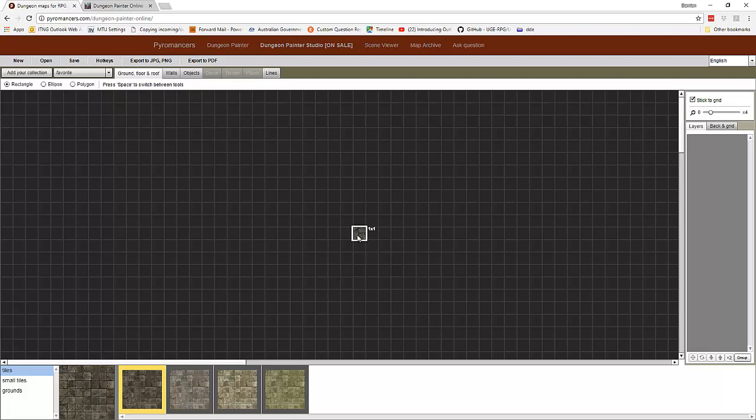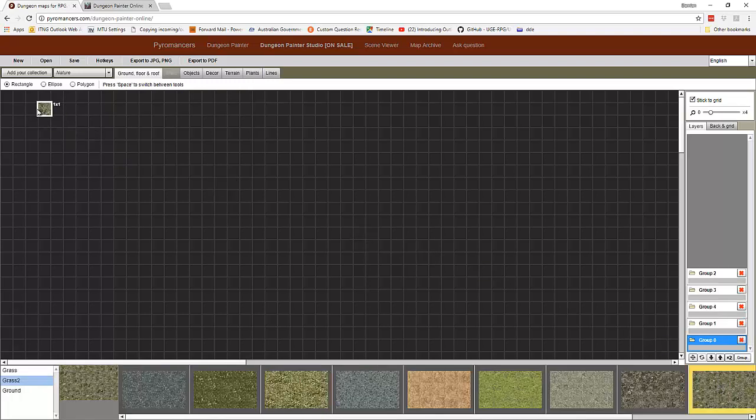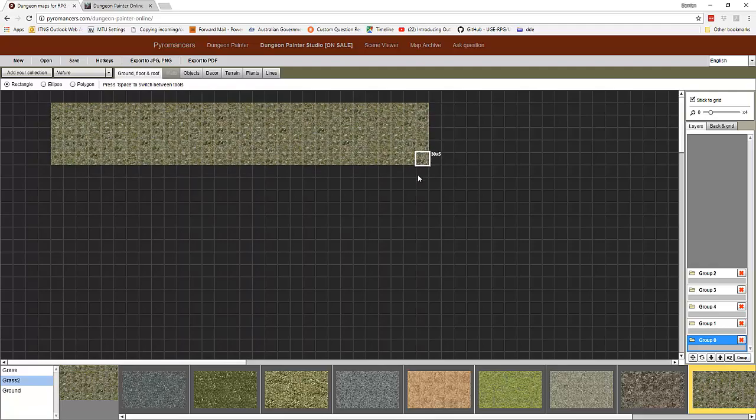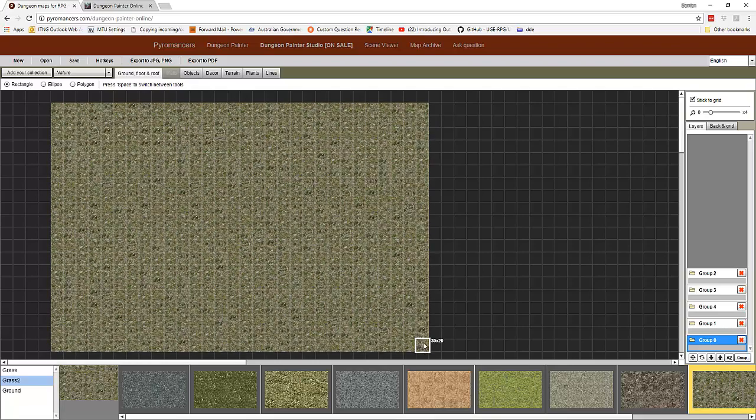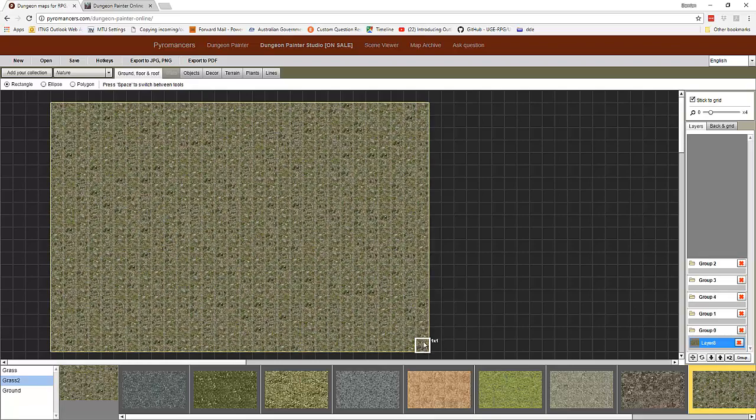So I really recommend that if you want something that's really affordable and you want to make some good artwork for your RPG games and you don't want to spend a lot of money, jump onto Steam and look for Dungeon Painter Studio. It's by Pyromancer. It's a good way to say thank you, Tim, as well, for maintaining this Dungeon Painter Online website for all these years.